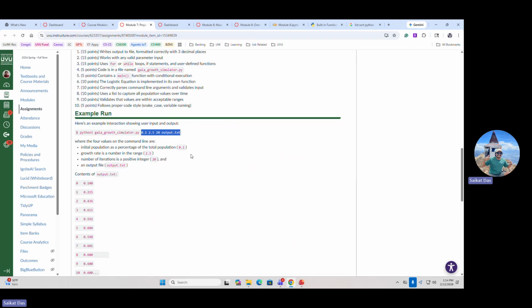And then what's the output? Whatever the output is, it should be stored in a file, not in the terminal, not just print. You need to write it to the file. And the file name is given here. So for example, the file name is output.txt. You need to create a file with that name and then put that information in that file.